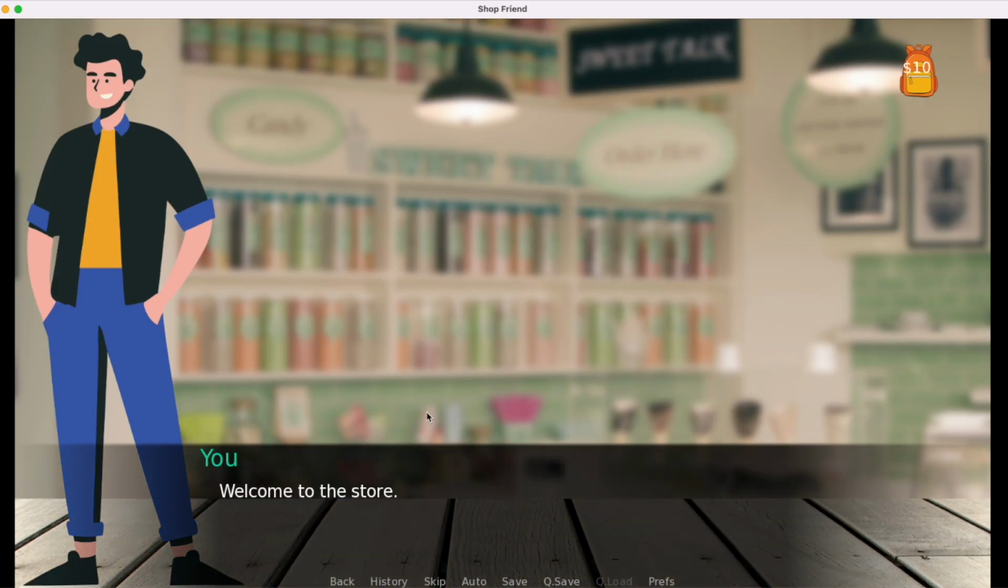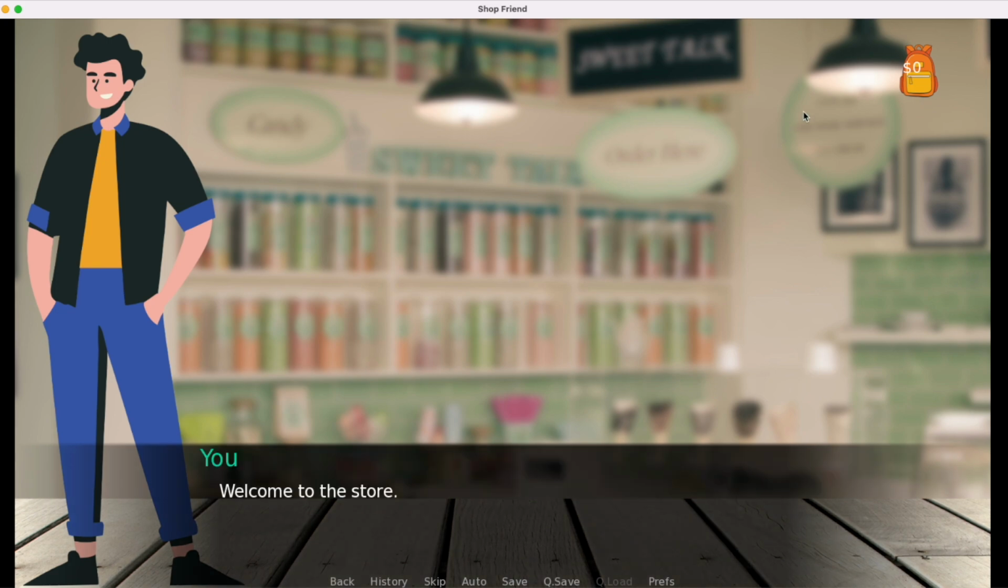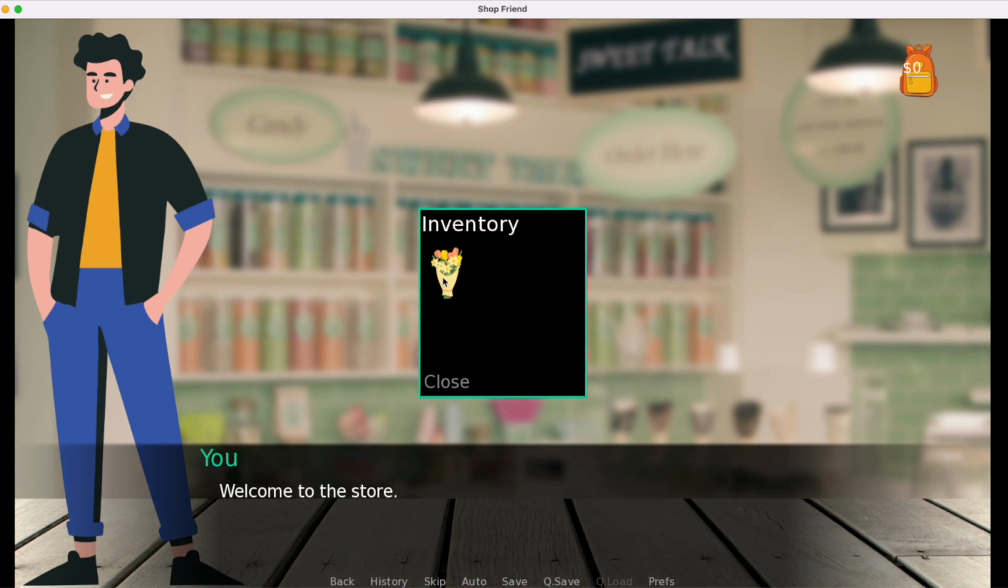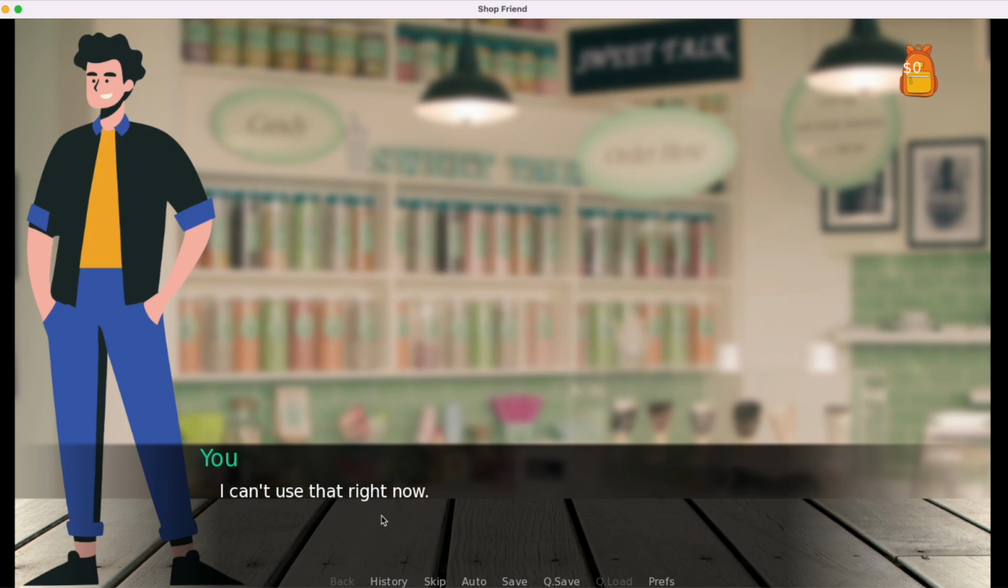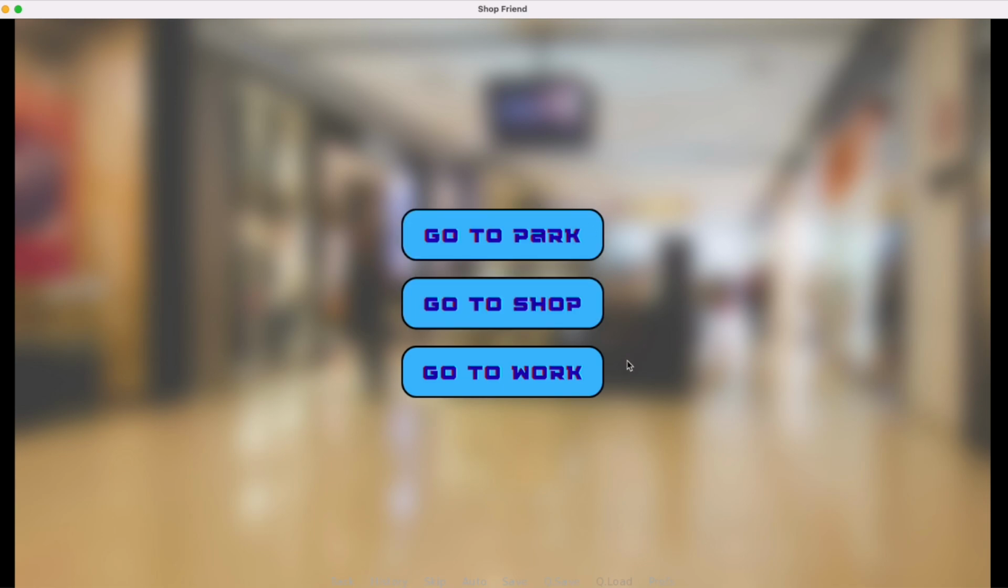And then we can go to the shop, welcome to the store. We can buy flowers for $10, you bought flowers. And now if we go to our backpack, we have flowers in our inventory, and these also have idle and hover features. If I click on it, it says I can't use that right now. Close that. Get back here to this menu.